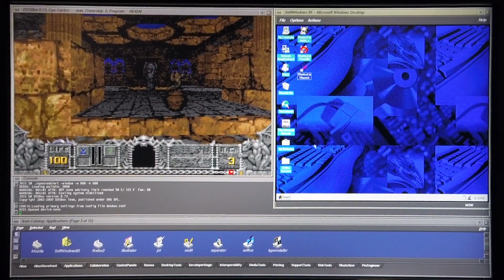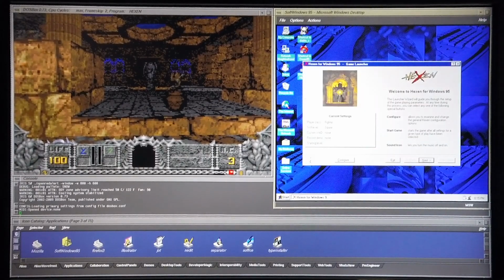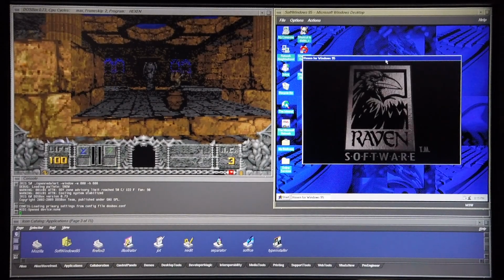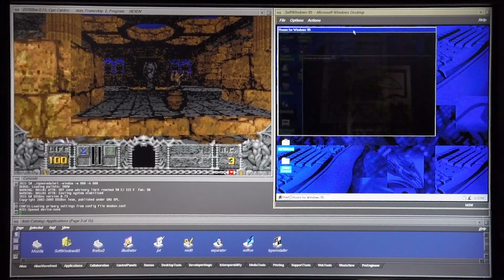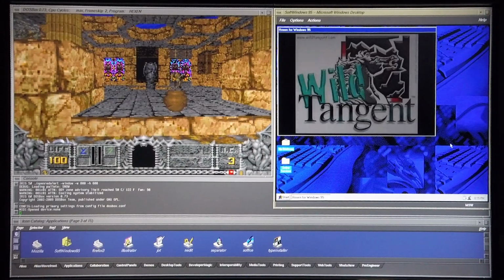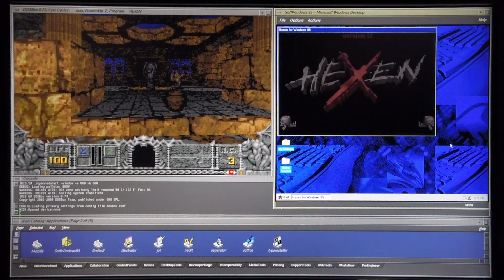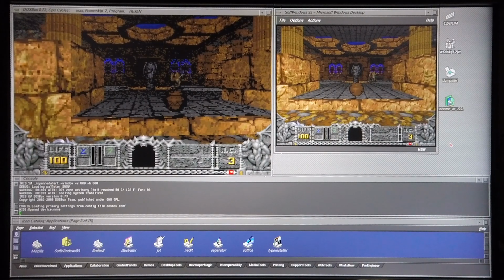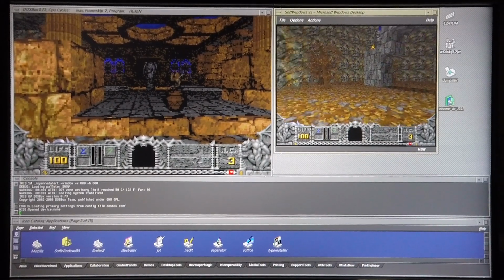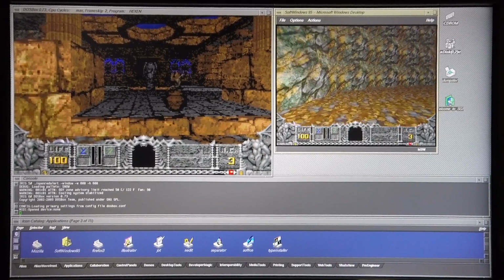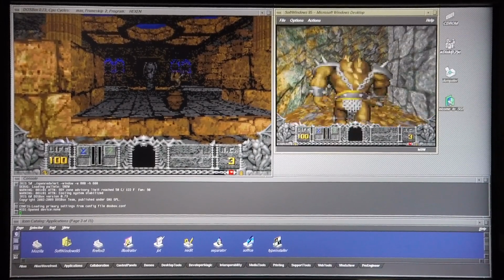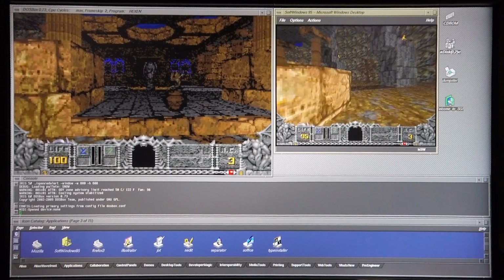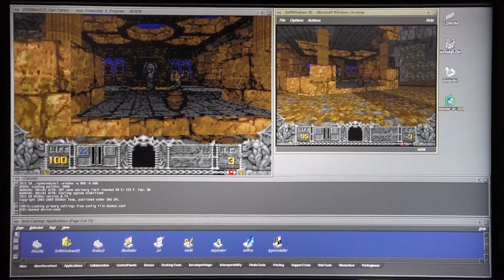Okay, now I'm going to move over to SoftWindows 95 and launch Hexen 95. And although it runs in a much smaller window, the resolution is far higher. And as far as gameplay goes, the game is far more playable under SoftWindows 95 than it is under DOSBox. And in this version, you can actually see clearly what you're looking at as far as the game goes.